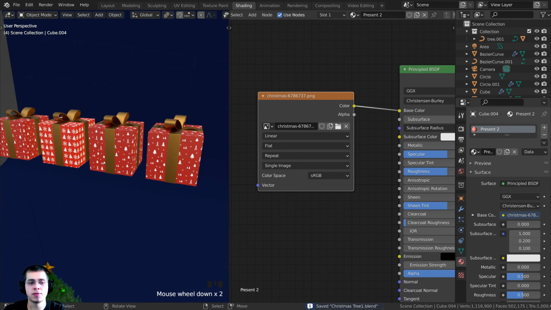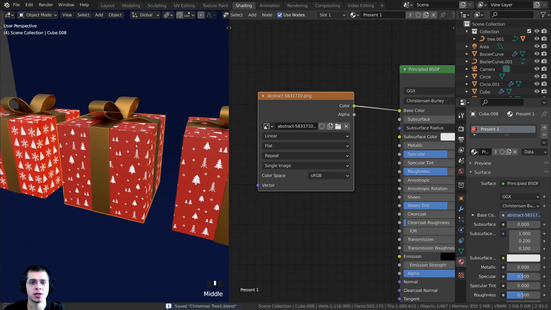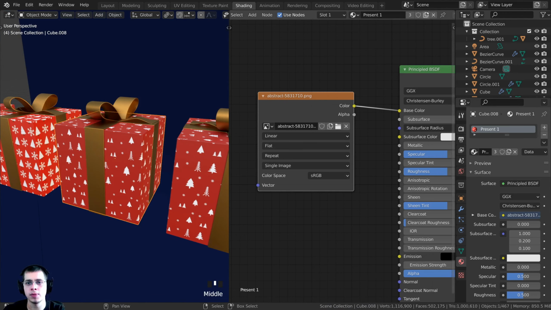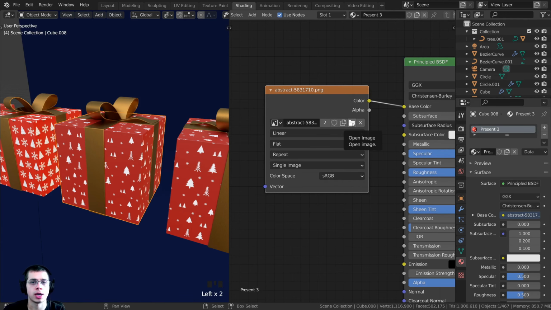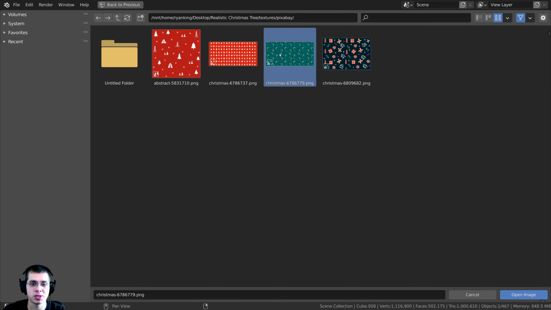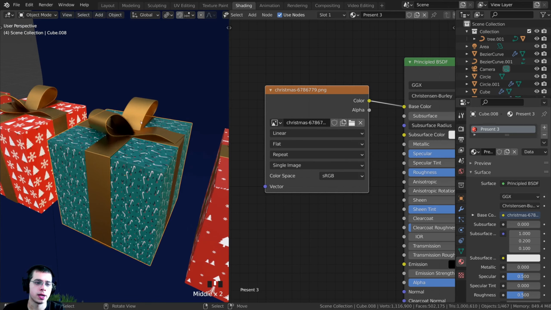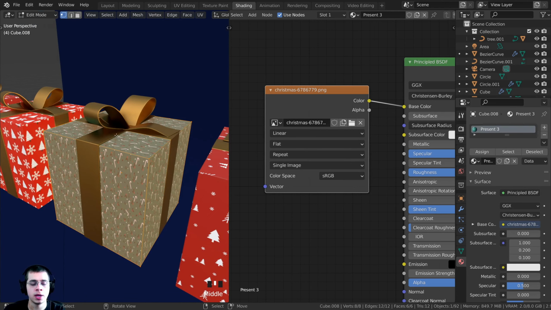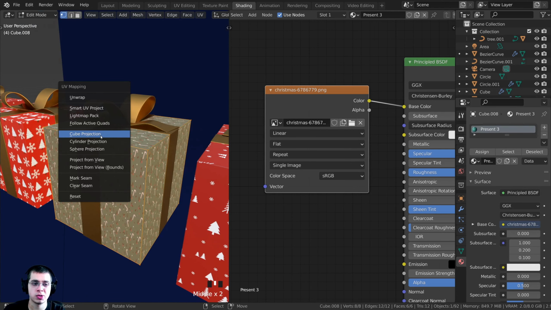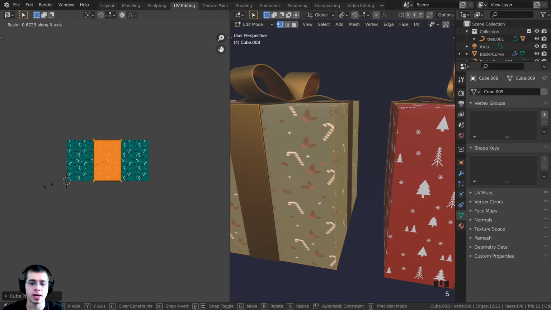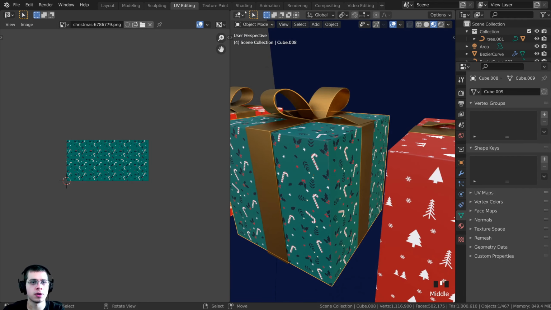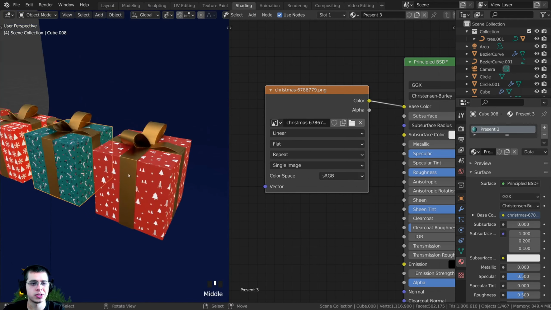So we're going to do the same thing for these 2 presents right here. So I'll click on this one and then we want to duplicate it. So I'll click on this button right here and that's going to duplicate the material. And I can rename this to present 3. And then I want to click on this button right here to add a new texture. And then the third one is going to be this one right here. So I'll just double click on that. And then again, I need to tab into edit mode and I'll press U to unwrap and I want to do the cube projection. And that looks pretty good. You can play around with the UV editing if you want to, but I think the default does look very nice.